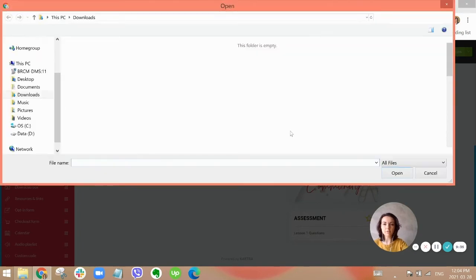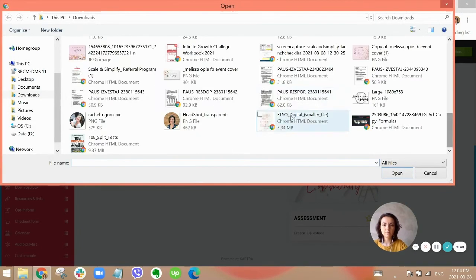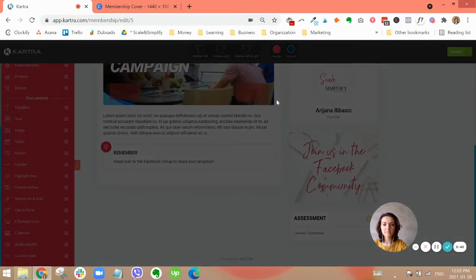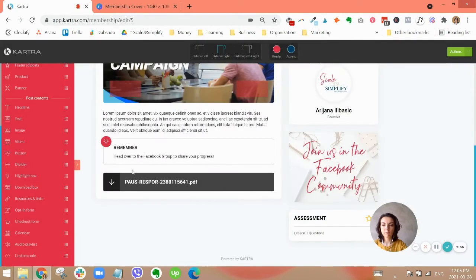And I'm just going to do an example thing. Okay, click next. Okay, and this is how it will appear on the front end. So they'll be able to click here and instantly download the PDF.